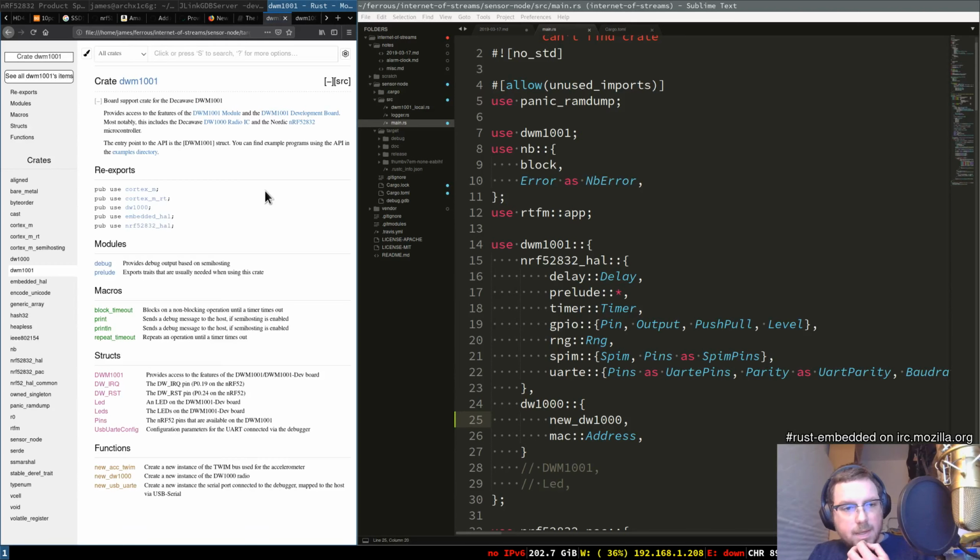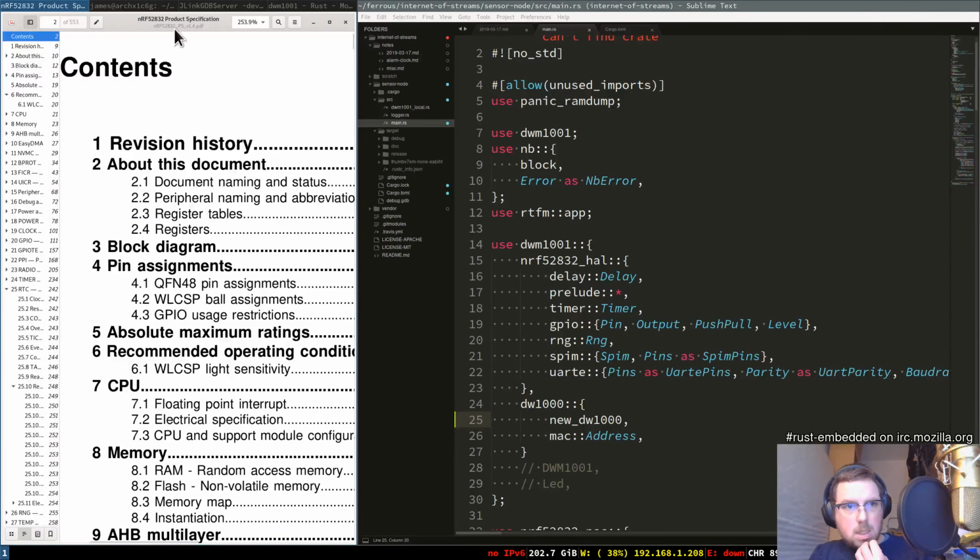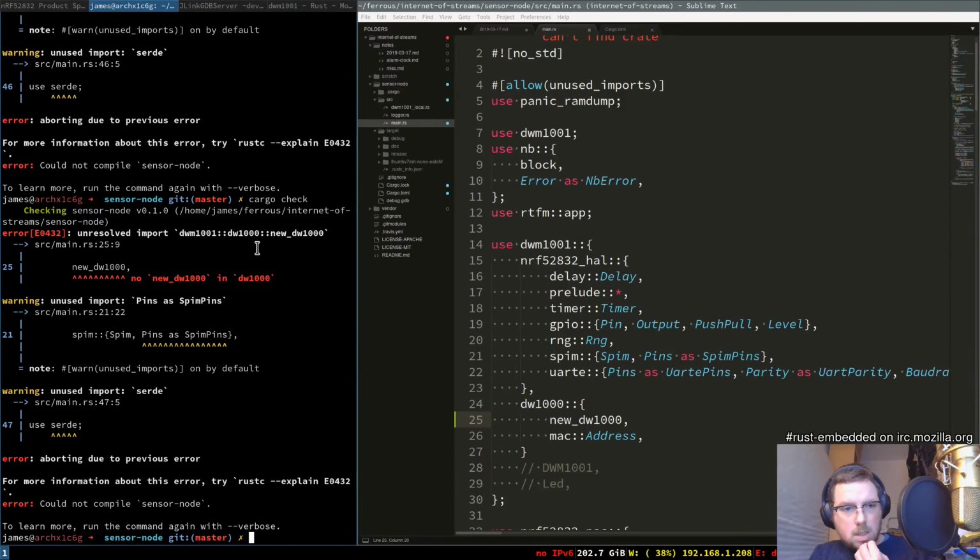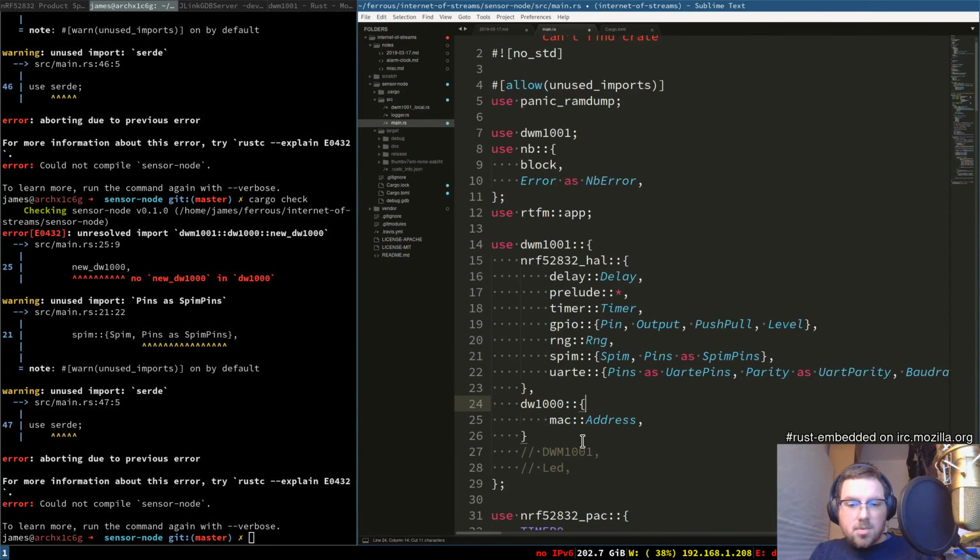Are you building the right version? Because yes, this is a function that is just in the DW1000. I put it in essentially the exact same place. Awesome. DW1000, you go here. Let's get rid of dead code.